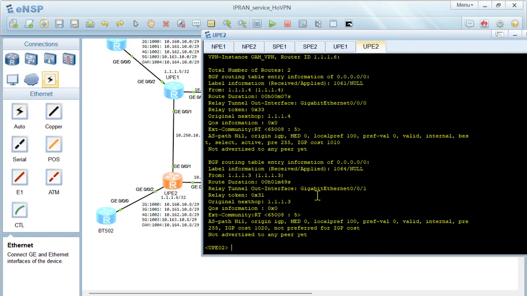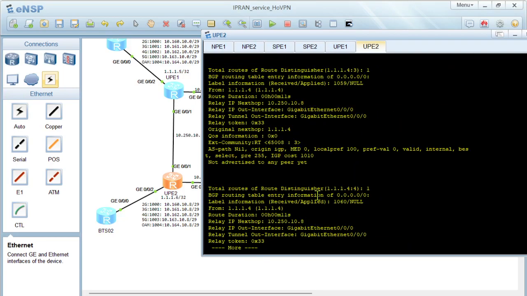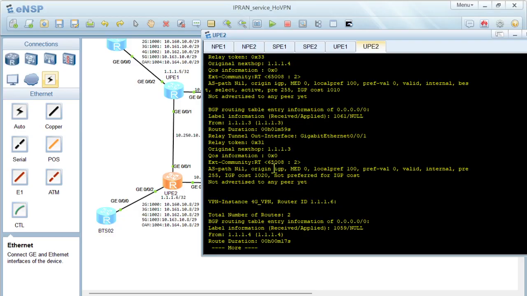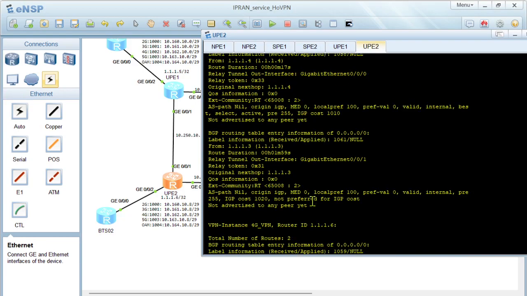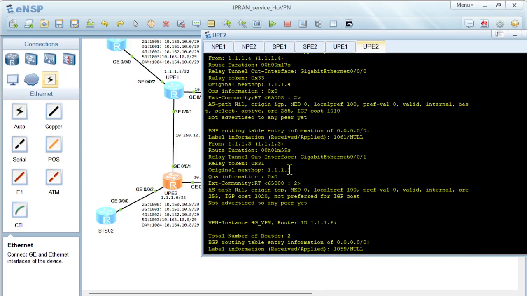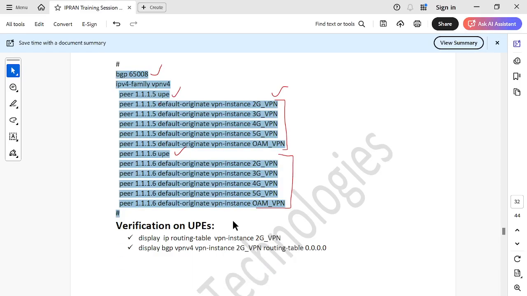So we are just waiting for the updates. Now you can see that it has switched and it has now picked 1.1.1.4. So it has learned two default routes, one from 1.1.1.4 and another one from 1.1.1.3. It has preferred this one because of lower cost, lower IGP cost. So that will be the tie breaker for the selecting of the optimal path in BGP. So this is how simple it is.